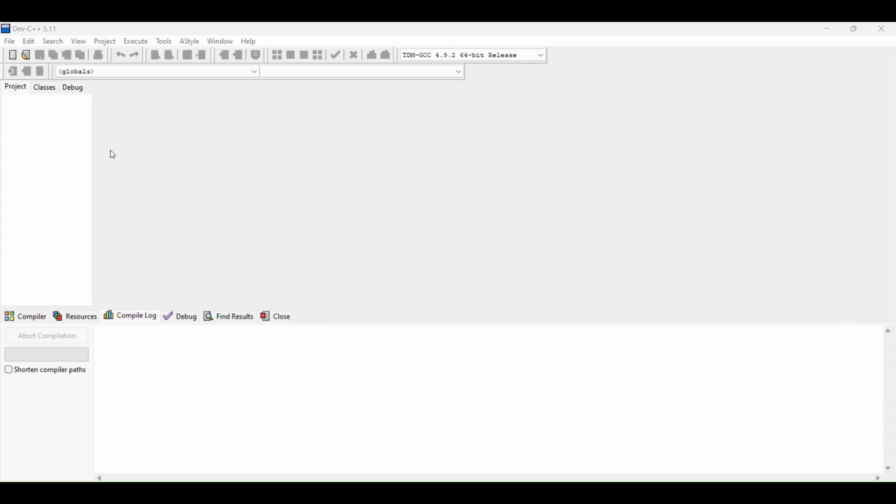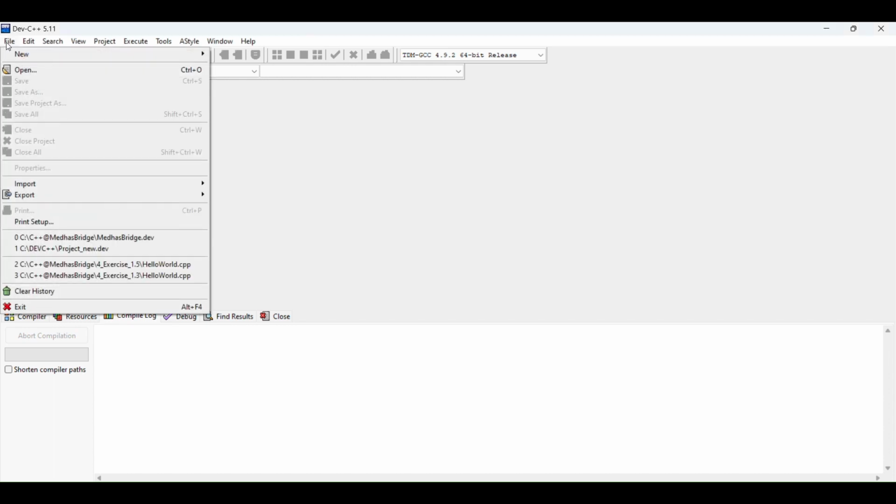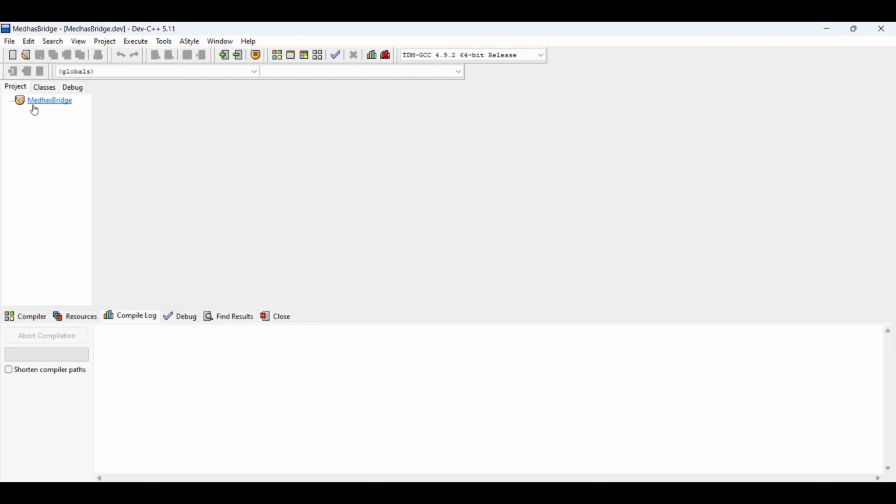The first thing we should do is either create a new project or open a project you already created. In the last session, I created a default project. Let me reopen the project. Good. I have a project named Mathos Bridge. Now I want to create a source file. How would I do that? Let me click on File, select Source File, and add it to the current project.